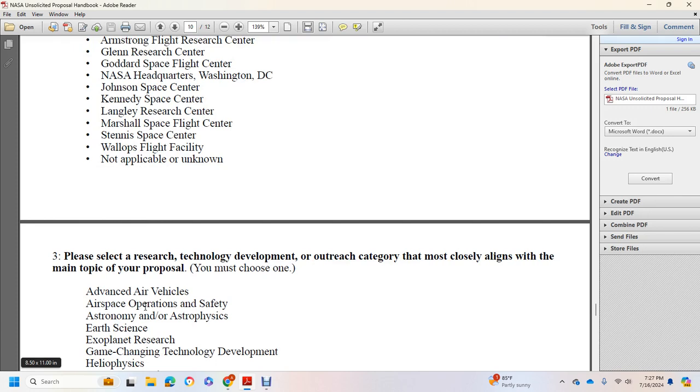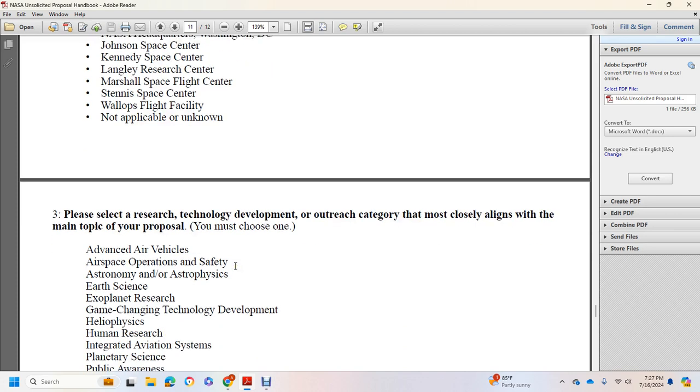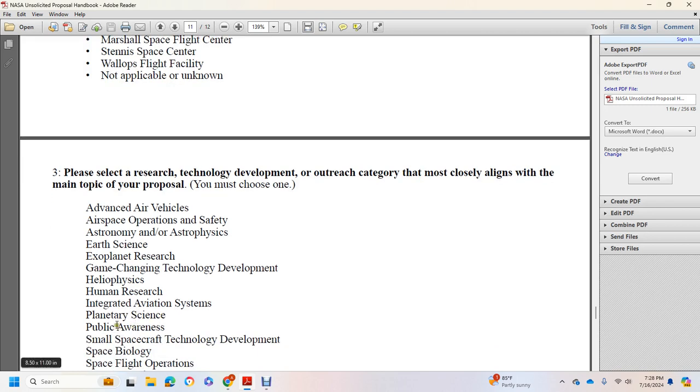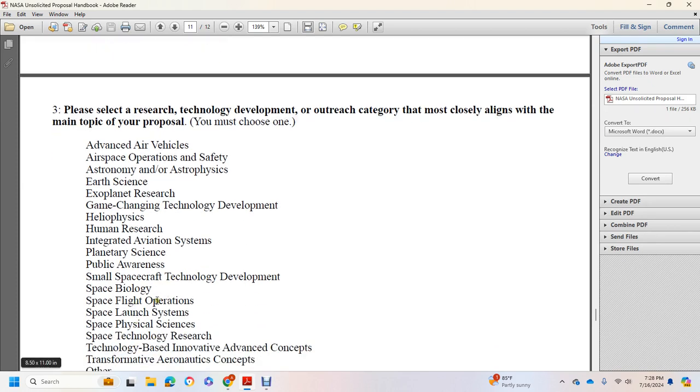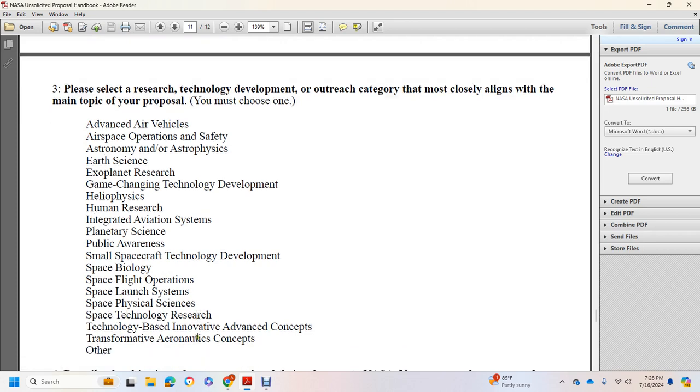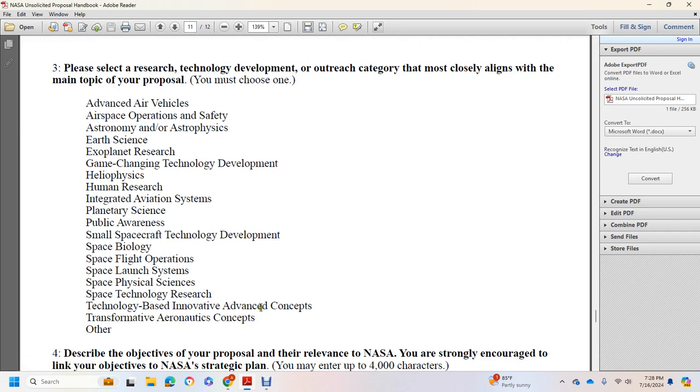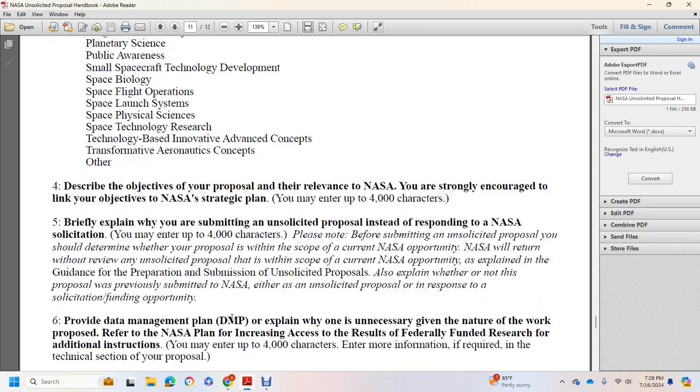3. Please select the research, technology development, or outreach category that most closely aligns with the main topic of your proposal. You must choose one: advanced air vehicles, airspace operations and safety, astronomy, astrophysics, Earth science, exploratory research, game-changing technology development, heliophysics, human research, integrated aviation systems, planetary science, public awareness, small spacecraft technology development, space biology, space flight operations, space launch system, space physical sciences, space technology research, transformative and innovative advanced concepts, aeronautics concept, other.